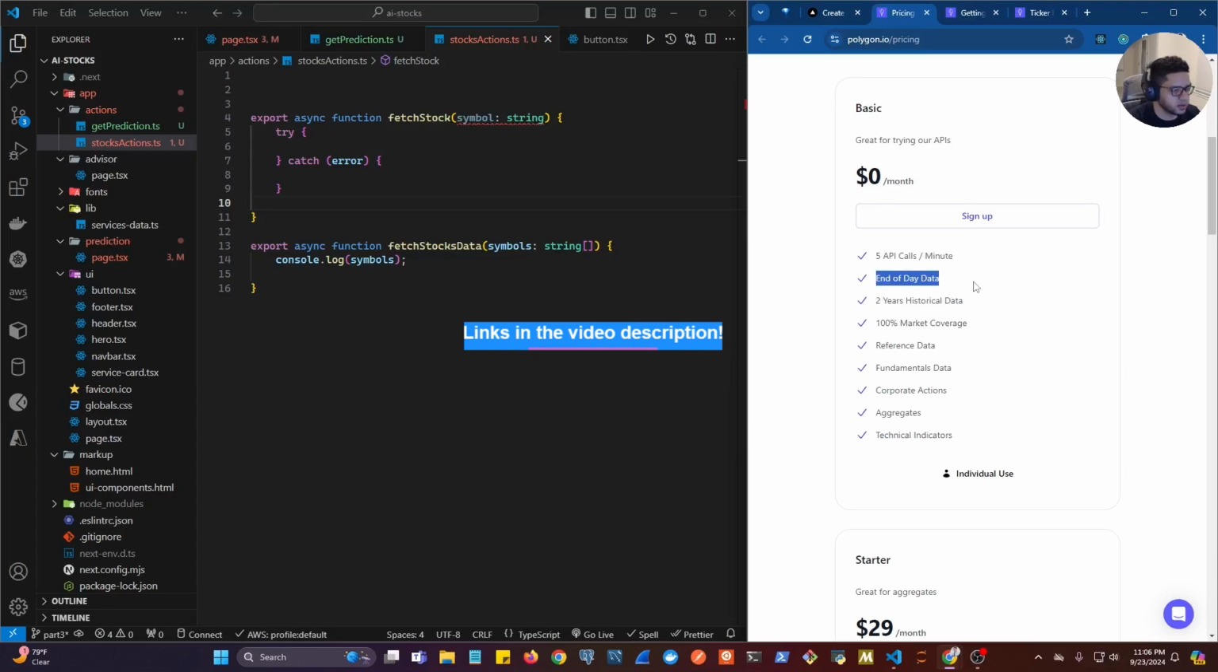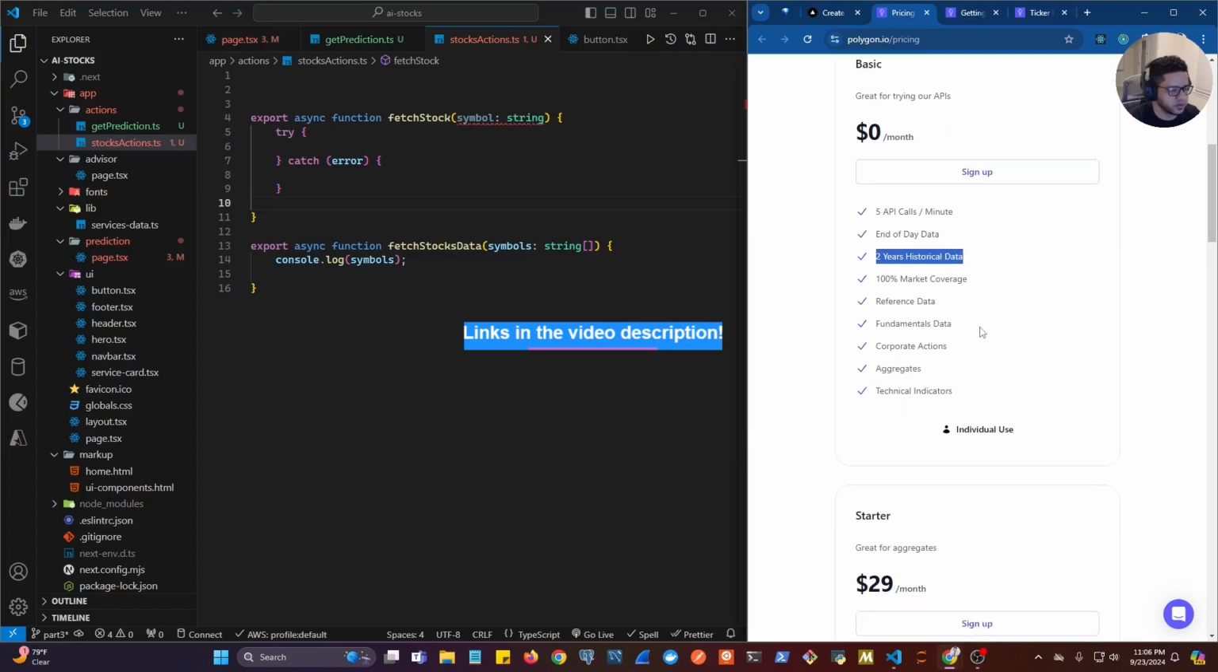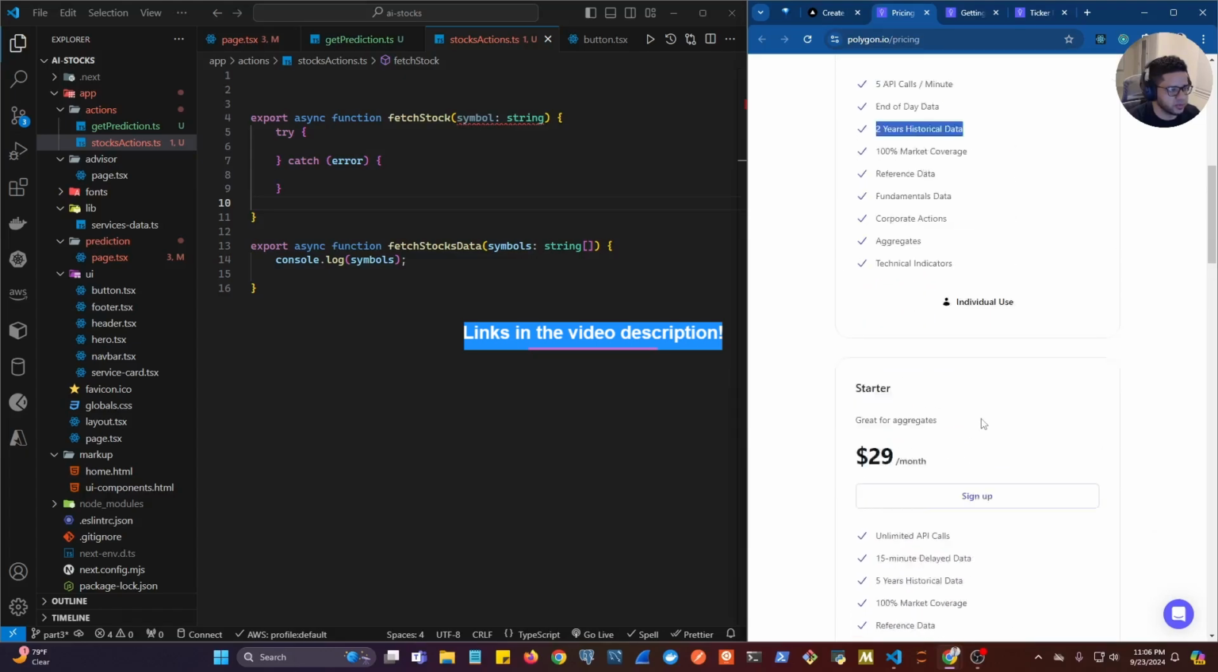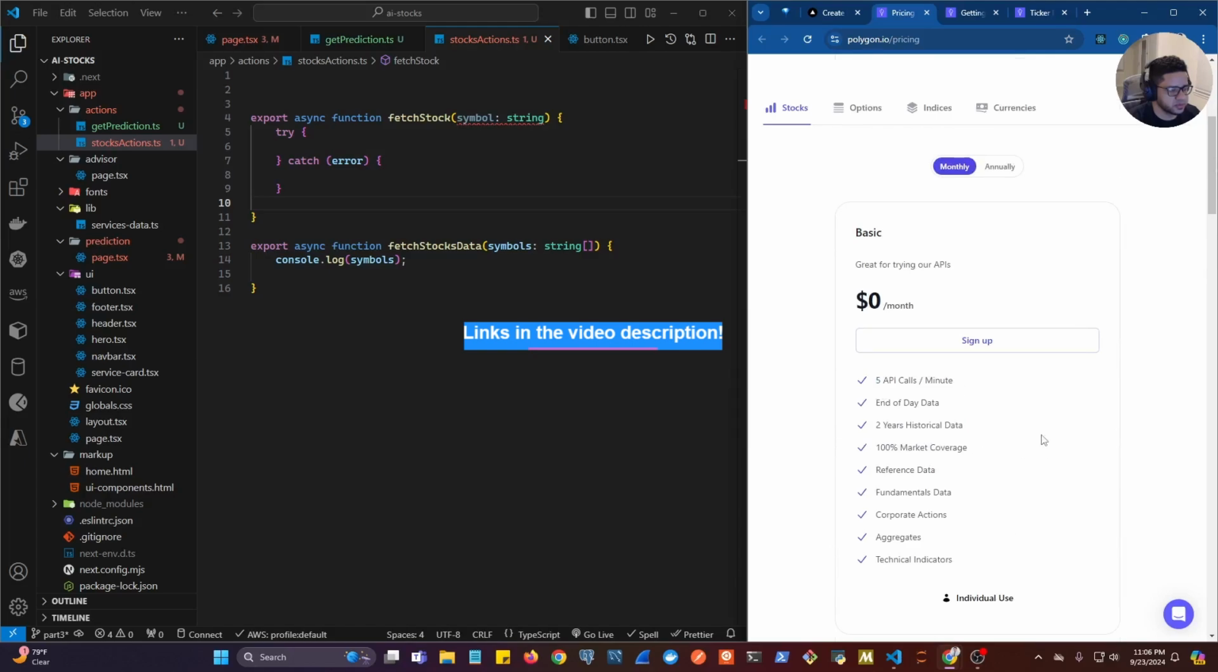End of day data, 2 years of historical data, which is the data we're going to pass to the prompt, so the AI model has some context to make the prediction, and we can use aggregates, which is what we're going to use. So it's pretty good. With 2 years, I think that's fine.